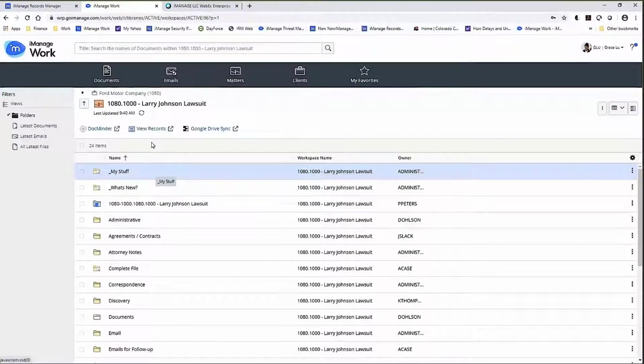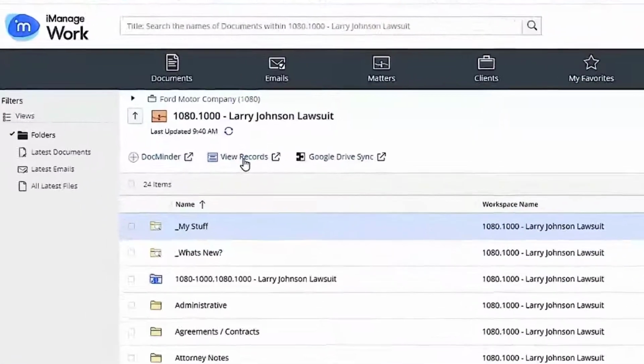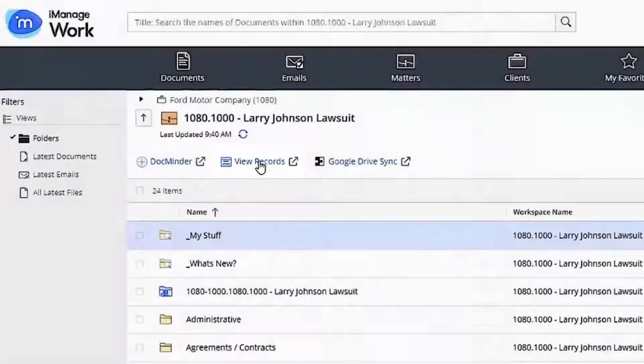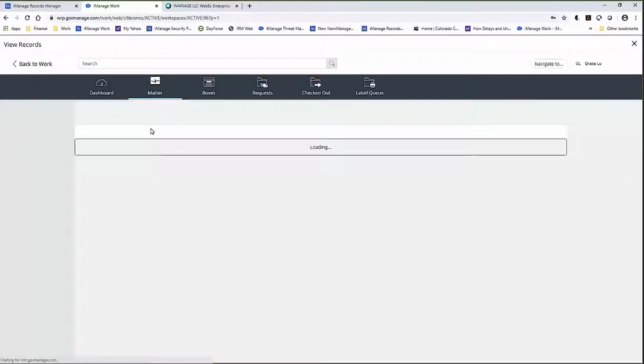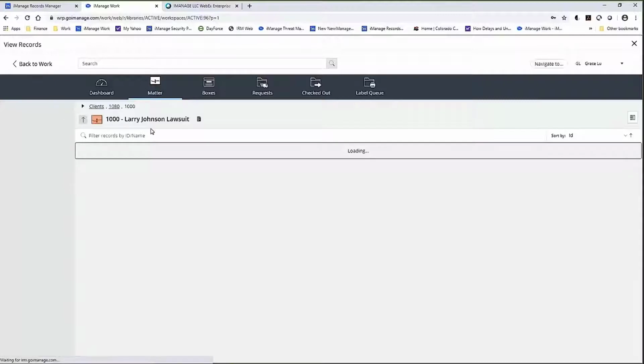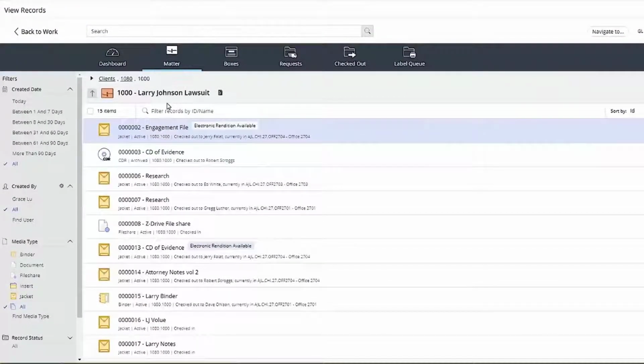However, if it's the physical records that I want to look at, here is the View Records button that Ian mentioned. As I click on that, it takes me into the records management system, and now I have the ability to look at all of the physical records that are associated with the Johnson lawsuit. As you know, all of the electronic content is there in the document management system, so there's no need to show it again here in this records view. We're just looking at the physical content.